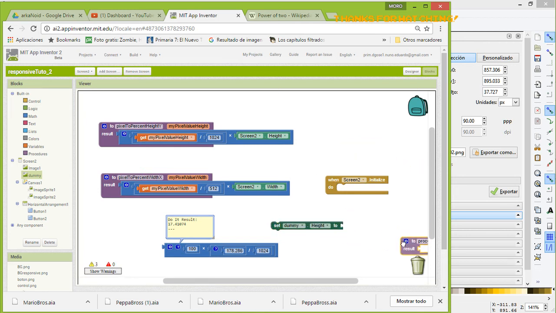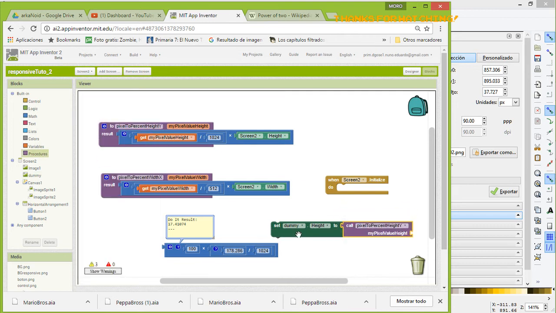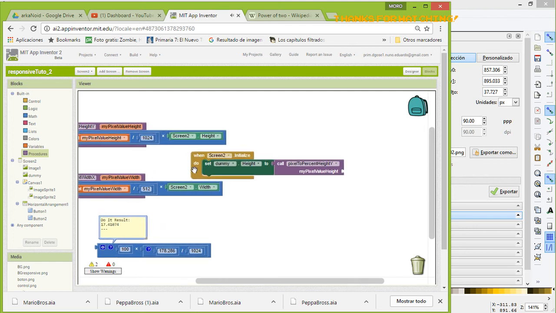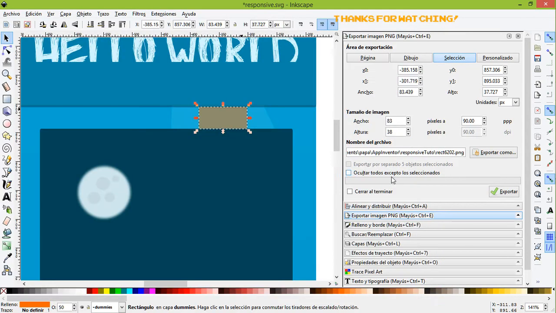Oh, sorry, this is not the one. Procedure, and we're going to use height. And then you will just insert the pixel value. So the pixel value will be this one. We paste it. 37. Okay, so for the height.